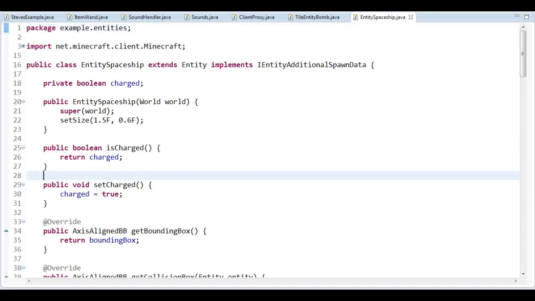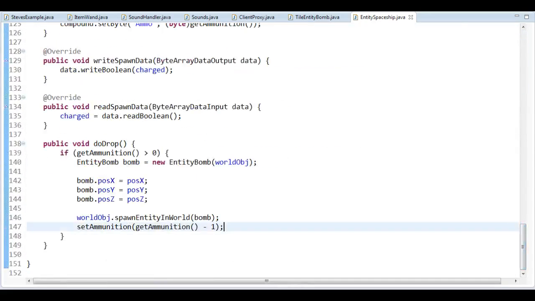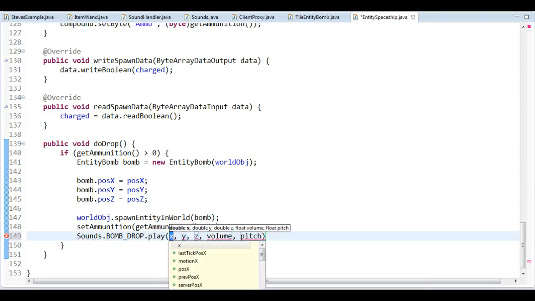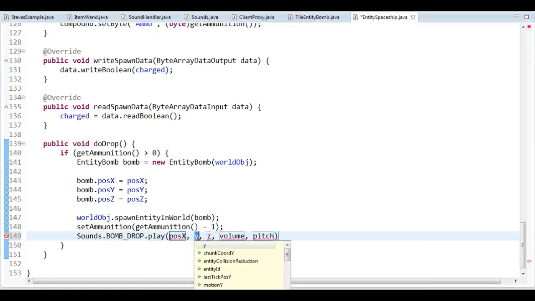That's here, and we had a bomb sound. So let's head over here and go into sounds dot bomb drop dot play. So it's very easy here, and remember, play it on the server side and everyone will hear it. So here we go, position X, so let's just play it on the location of the ship, and if we don't want anything special with the volume or pitch, just leave it as 1 and 0. And there you go. So let's give this a try.